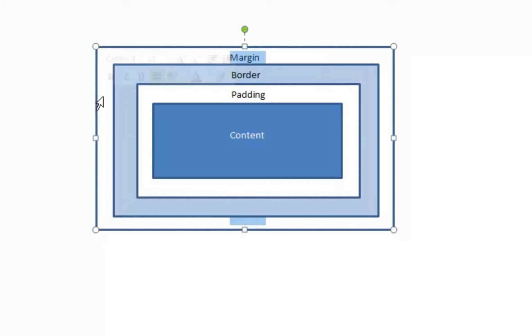Now the margin is a transparent element on the outside, the very outside of the box. And what that does is that separates this object from any other object. So the margin is going to create, just as the padding creates a space between the border and the content, a space between the border or the object itself and any other elements, so that they don't bust up into each other.